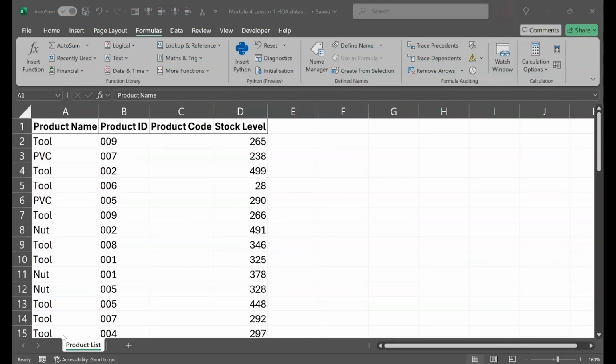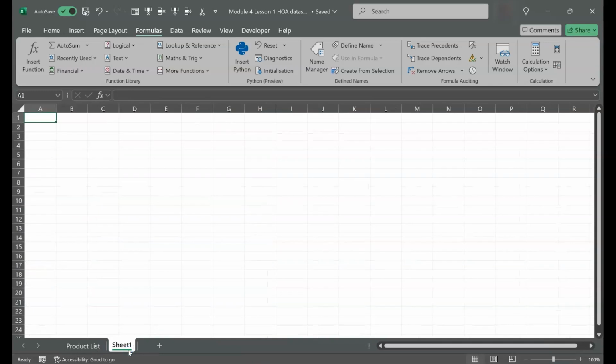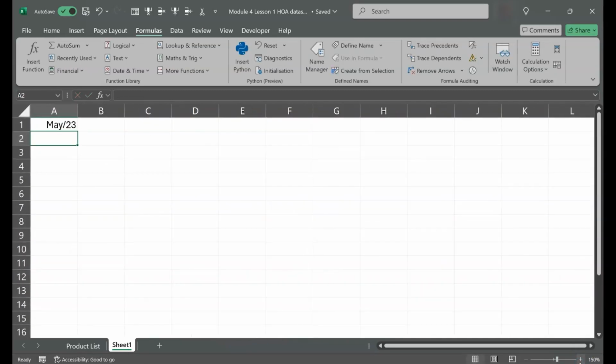Let's begin by creating a calendar to remind yourself to reorder stock every Monday. Begin by creating a new blank worksheet and in cell A1, enter the month and year. Enter the dates in column B, but only enter 2 or 3 to begin with.